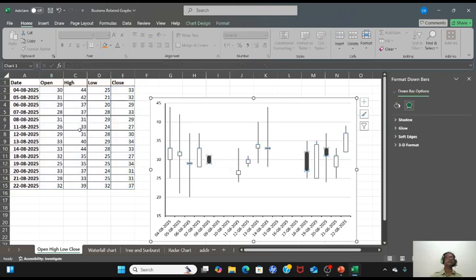1, 2, 3, 4, 5. Fifth day, 1, 2, 3, 4, 5. That is what is special. Why is it black in color?